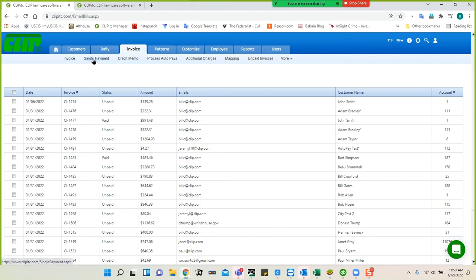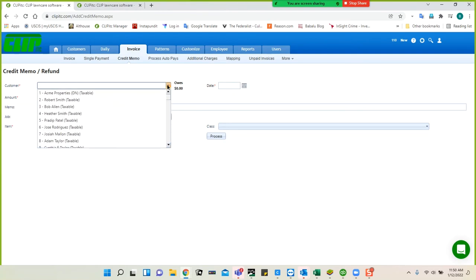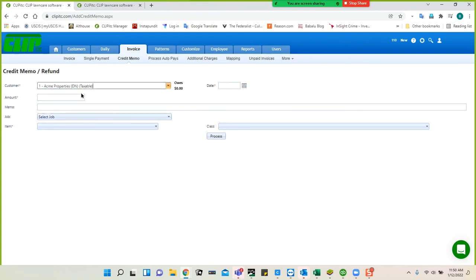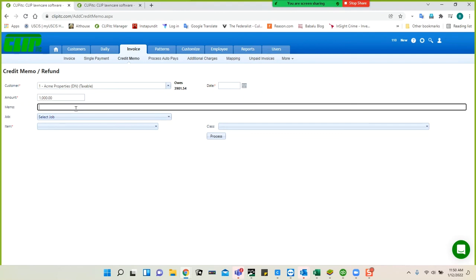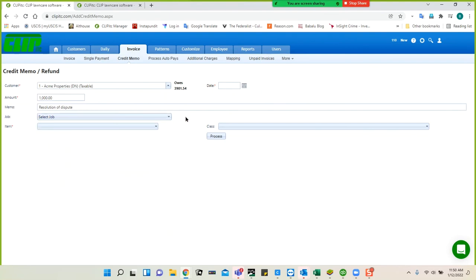All right, so we looked at single payment, credit memo. Credit memo is a way for you to reduce what a customer owes you without entering it like it was a payment. So let's say there was a dispute on the bill and you're going to give them a $1,000 credit memo. So you can come here and you can say resolution of dispute, or whatever you might call it. You can associate it with a particular job, and then it would affect the reports for those jobs, for sales for instance.